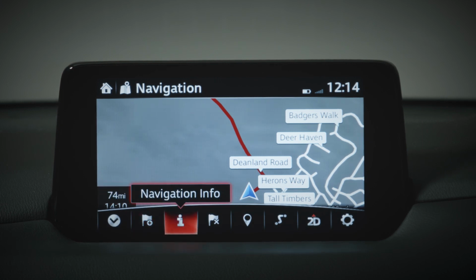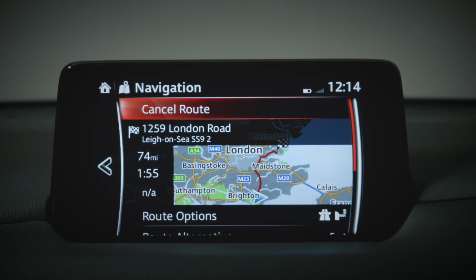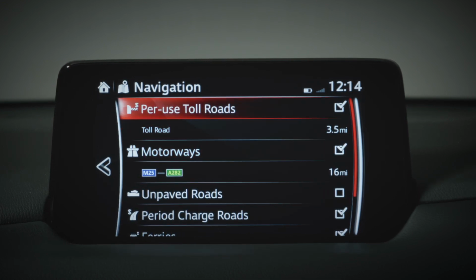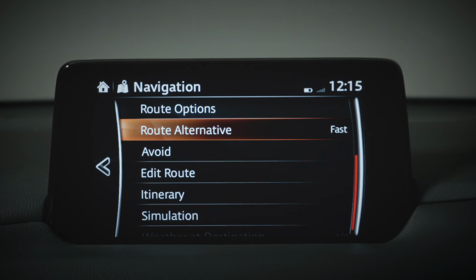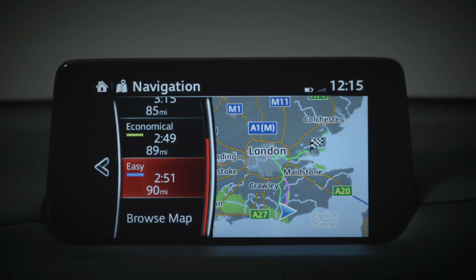To customize your route, select route from the main map screen. You will then have a list of options to choose from. You'll be able to avoid motorways and toll roads, or find an alternative route that's fast, short, economical or easy.